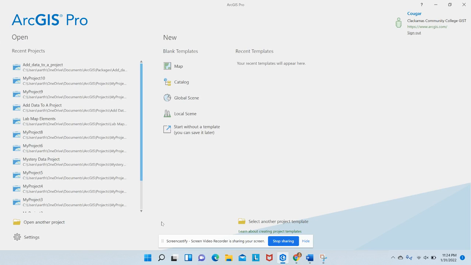In this tutorial, we're going to go through another way of searching for information, data, in order to really fully utilize ArcGIS Pro. There are several ways that you can add data to projects, and we're going to go through one of them.